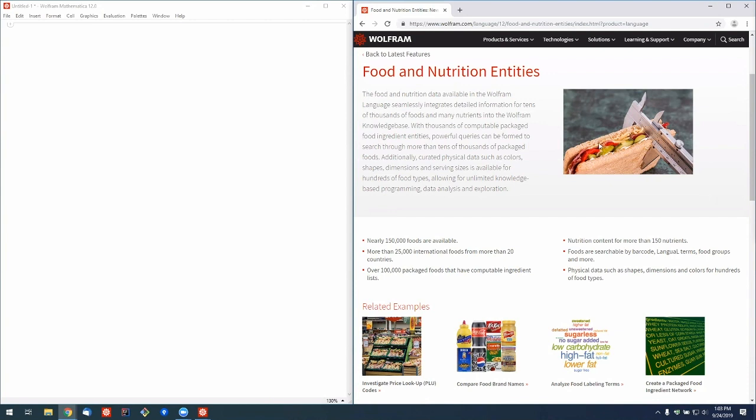In this little paragraph that's up here, we have thousands of packaged food ingredients. We have a nice way to query through them all, natural language capabilities with them, nice information like physical data, like colors, shapes, dimensions, serving sizes, for all kinds of things there. And so you can do some neat things that way.